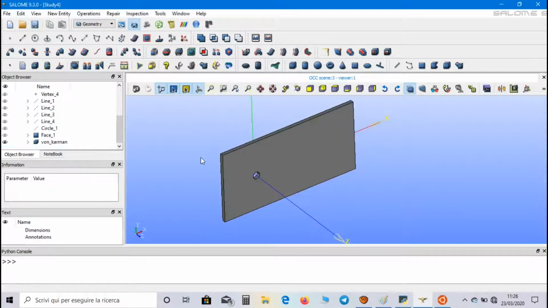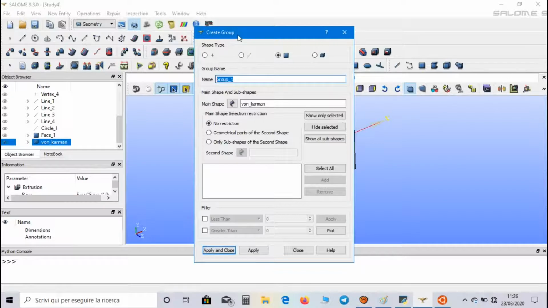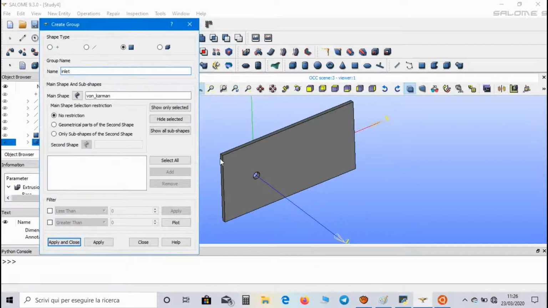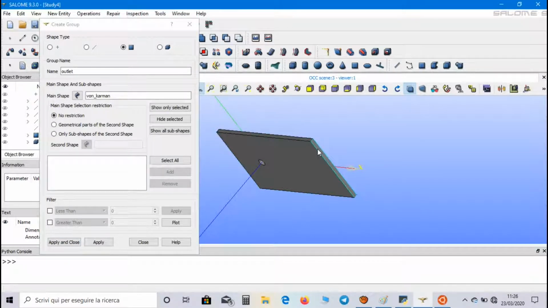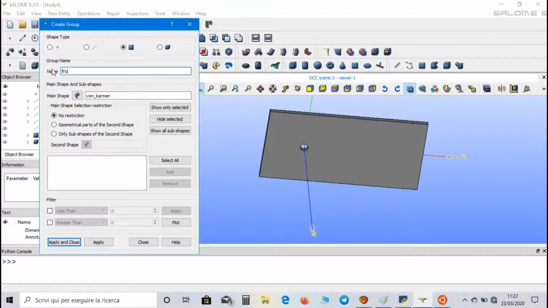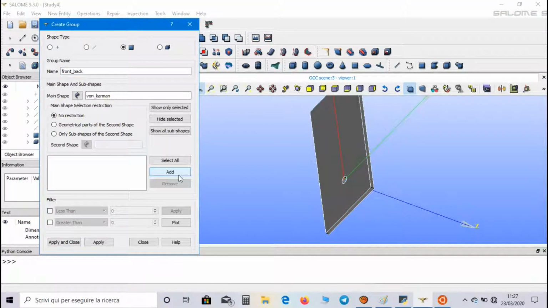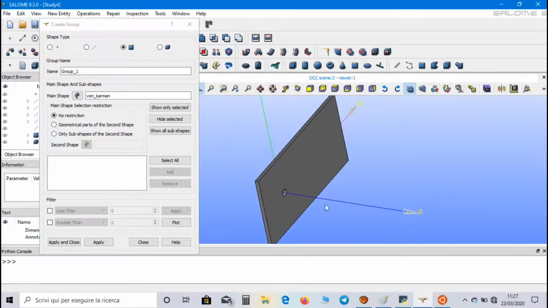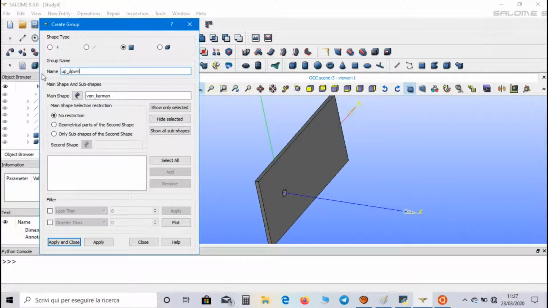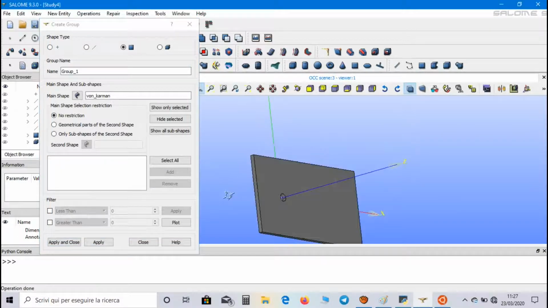Now let's create the groups both for simulation and for the mesh. So click on create group. The first face group is called inlet, and we select this face. Then outlet, and we select this face. Then front and back, and we select the front and the back face. Then up and down. And cylinder.